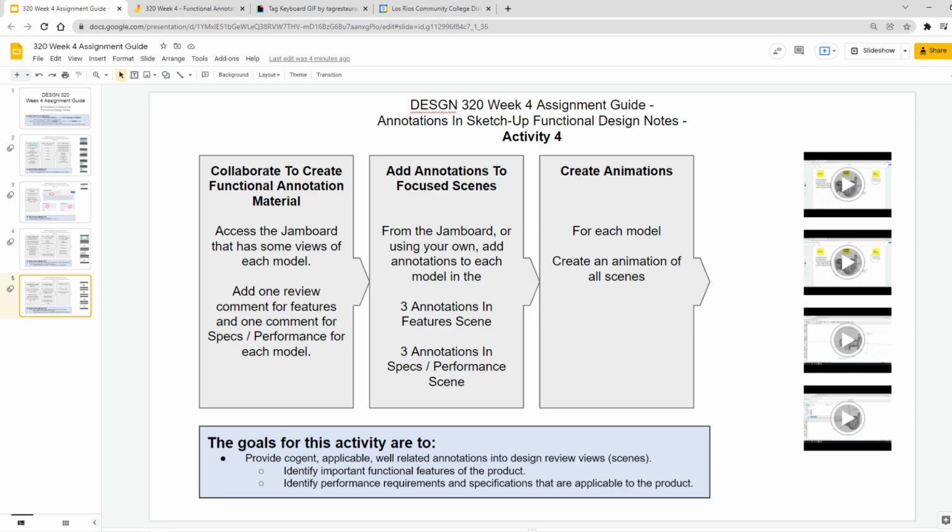Once you've got that done, you'll go to your files for the 3 that you've got and fill in the features scene and the specs performance scene. And finally, create animations. That's the process that you go through to create a good design review concept model in industry. There you go. That's what the guide is, and sort of where we're going to focus for this week.